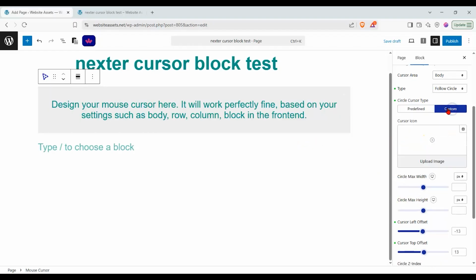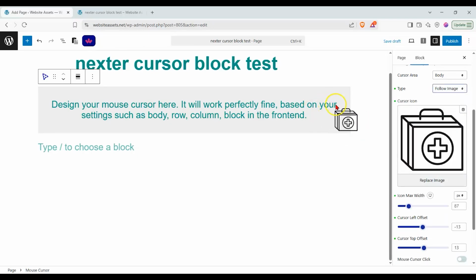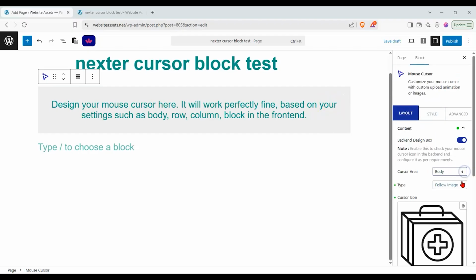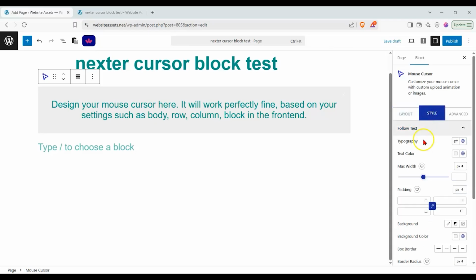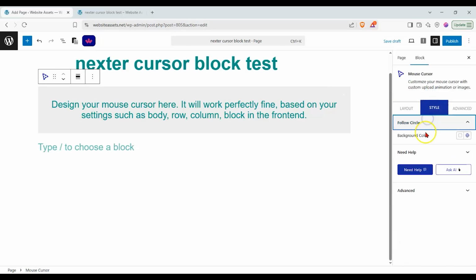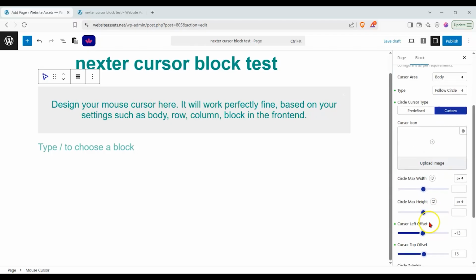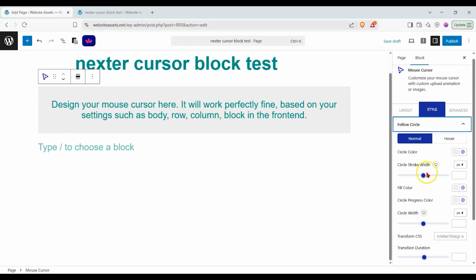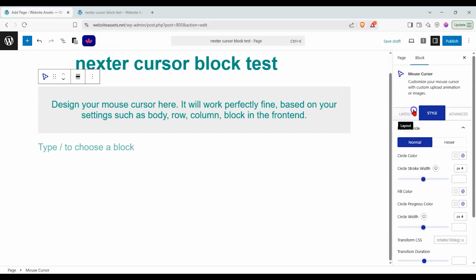So let's go ahead and, well, we can also upload a custom cursor over here, but let's go ahead and use follow image, since that's the easiest to see. And under style, if we were to use follow text, we would get typography over here, to change your font size, font background, and so on. If we were to use follow circle, we'd have some options for follow circle over here. And I believe if we were to use progress, we'd get the stroke color for here as well.